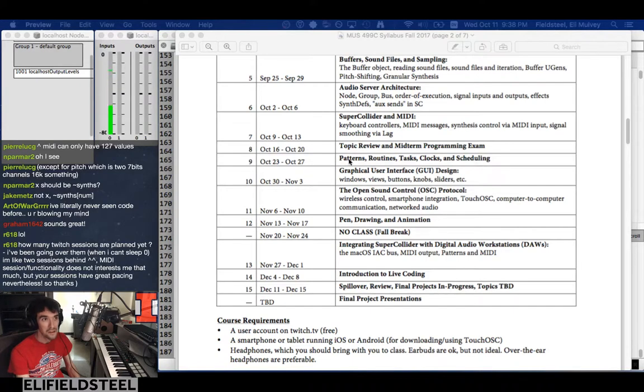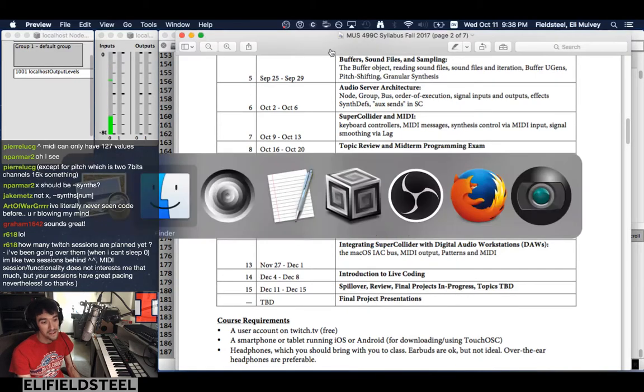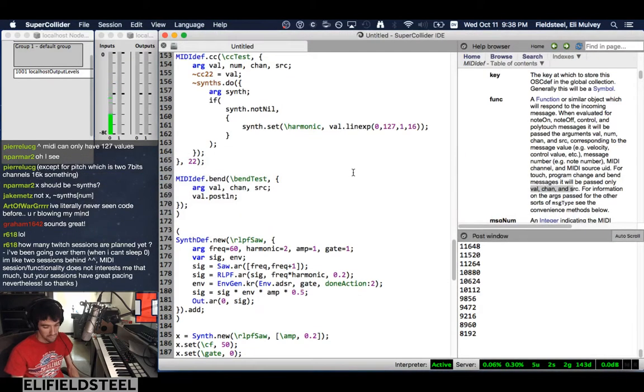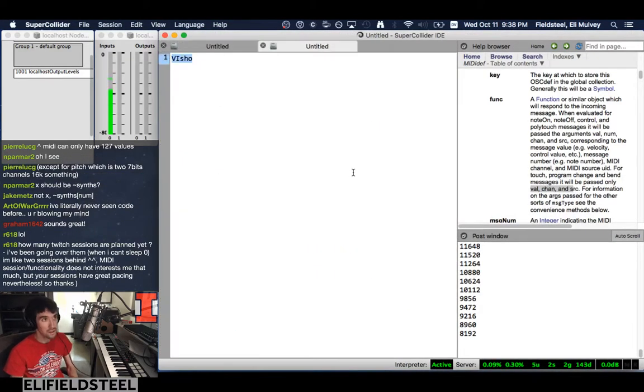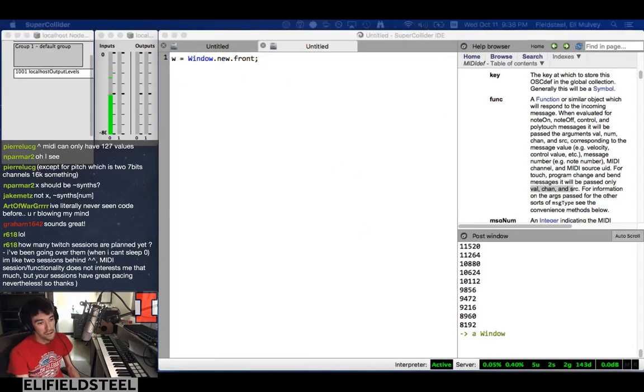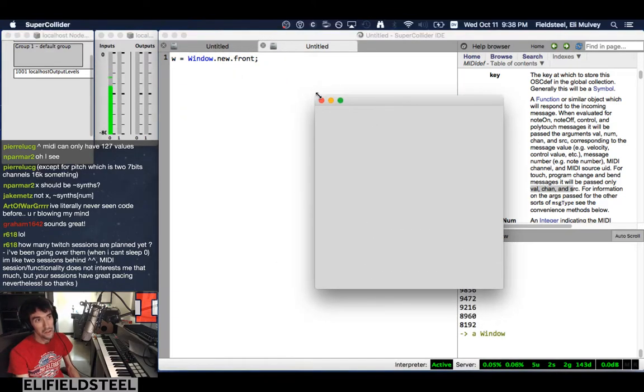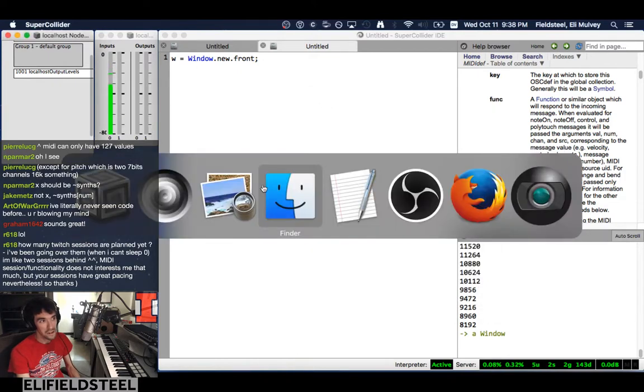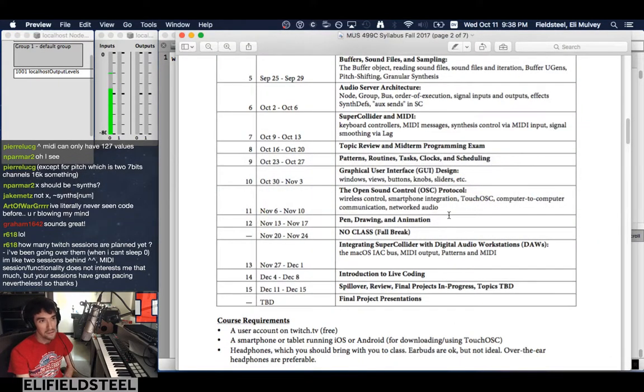It's kind of a big topic. Patterns may end up being a second lecture because there's a lot to talk about there, and it's basically the shining star of the SuperCollider platform. Then we're going to talk about graphical user interface design. Basically, you can say w equals Window.new.front. Hey, look at that, we have a window, and then we can put knobs and sliders and stuff on it. I think that's a really fun topic. I think people enjoy that.